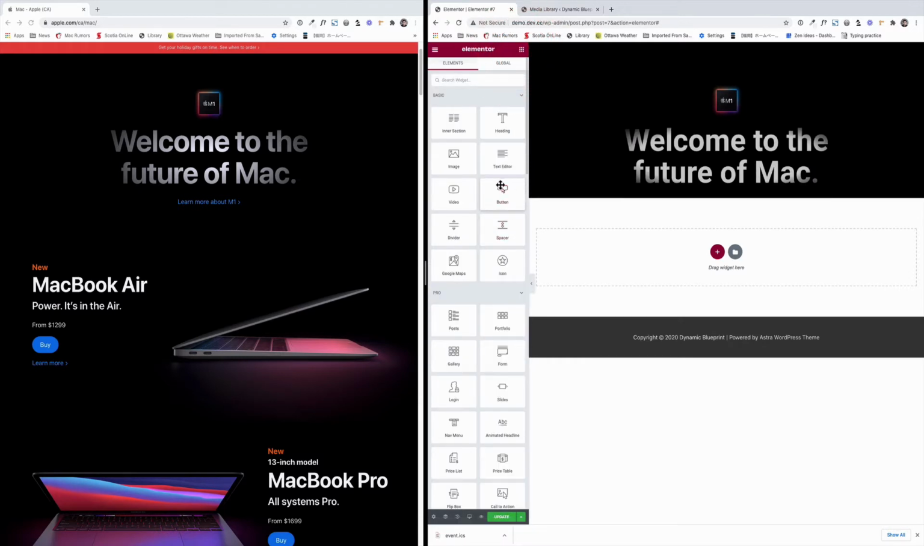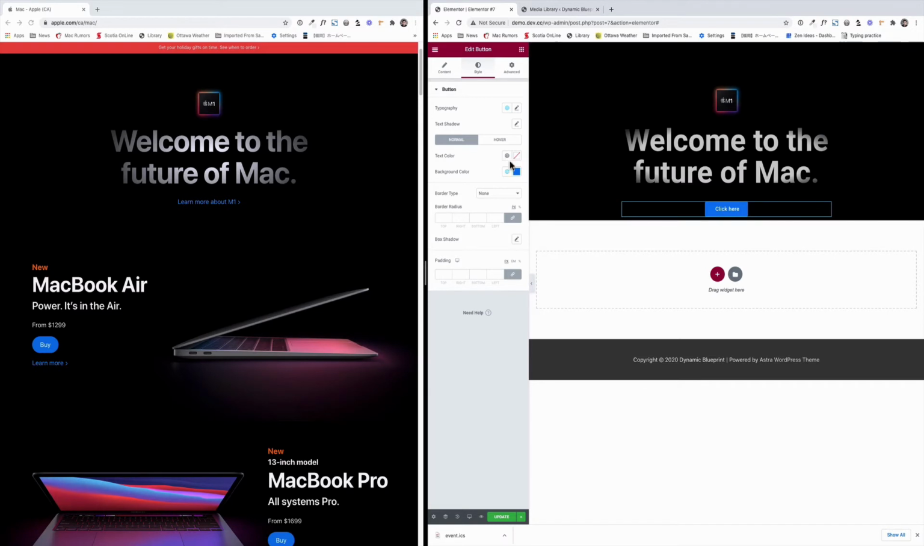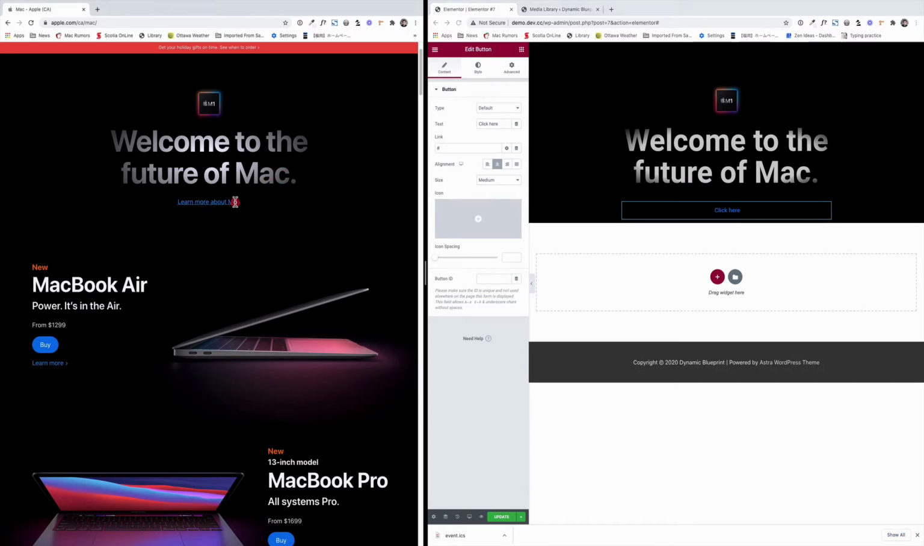I'm gonna add a button here, and then make it the center. Okay, go to style, and then change the text color to be blue. Okay, right there. And then I get rid of the background color. And then change size to medium here. And then copy that text, and I'm going to just paste onto that. All right.